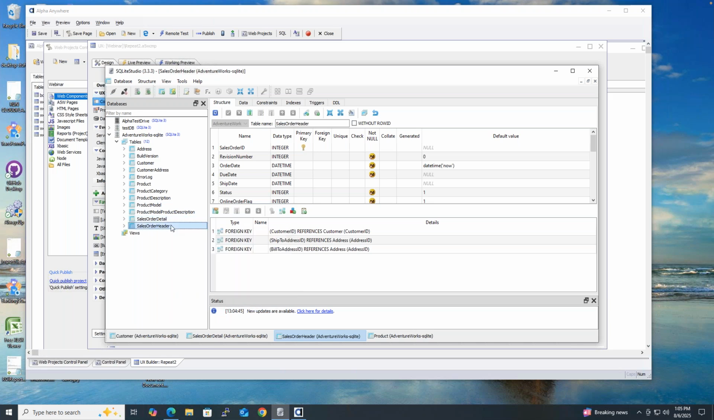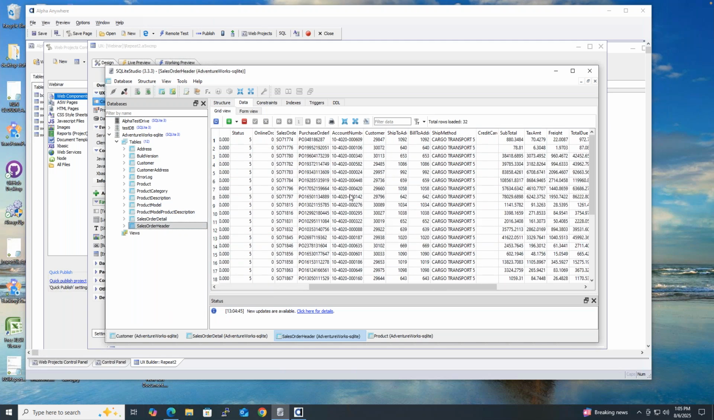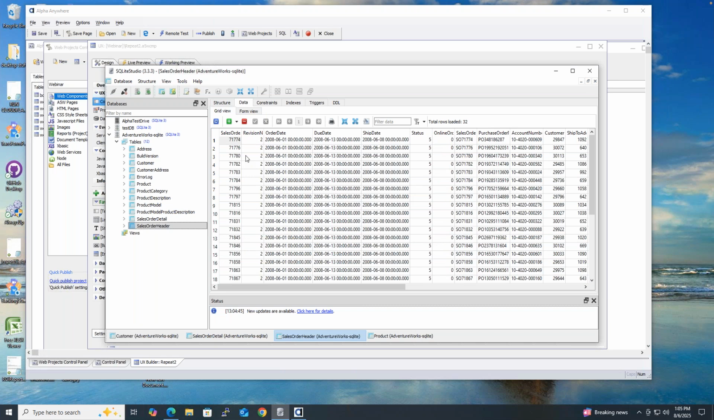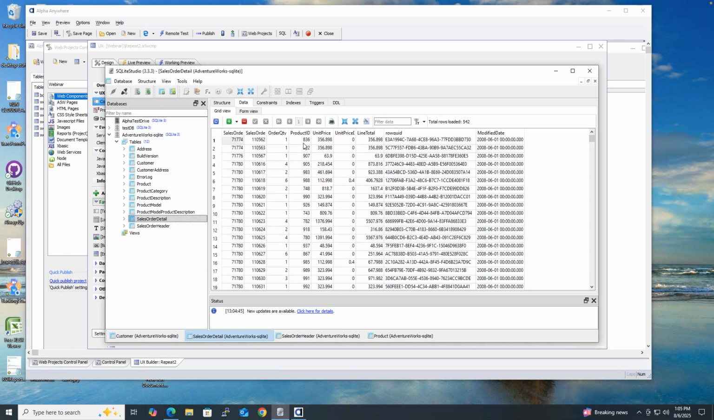So in the order header, I'm going to click on that, click data, and that would have things like the customer ID, the order ID, the date that the order was put in, and things like that. And then under order detail, we have what the specific products were, how much each of them cost, and how many were ordered, and so on. And of course, sales order header is also linked to customer, so you know who purchased it.